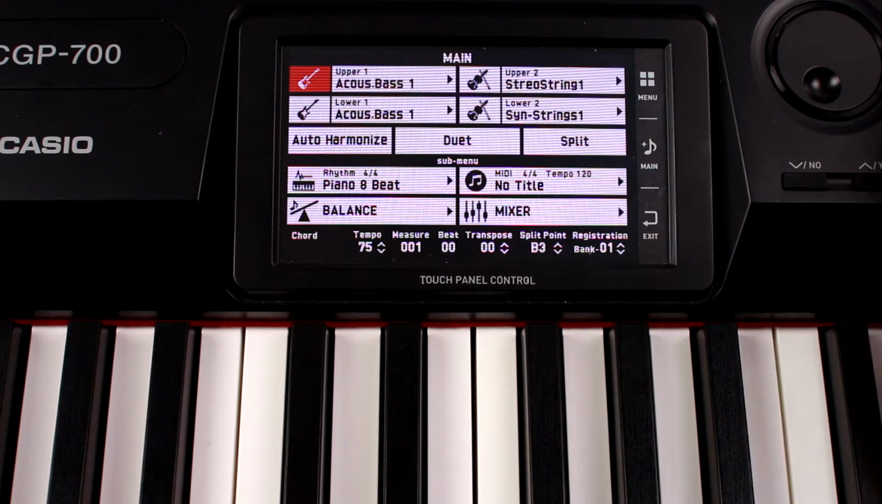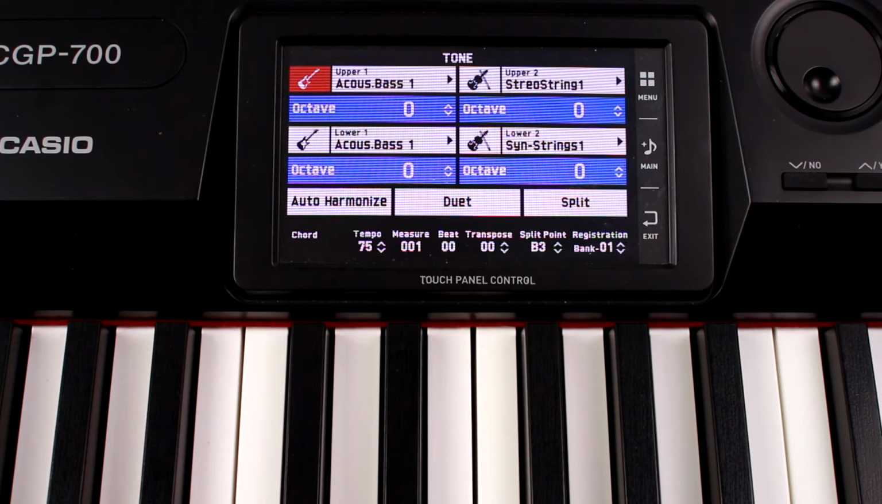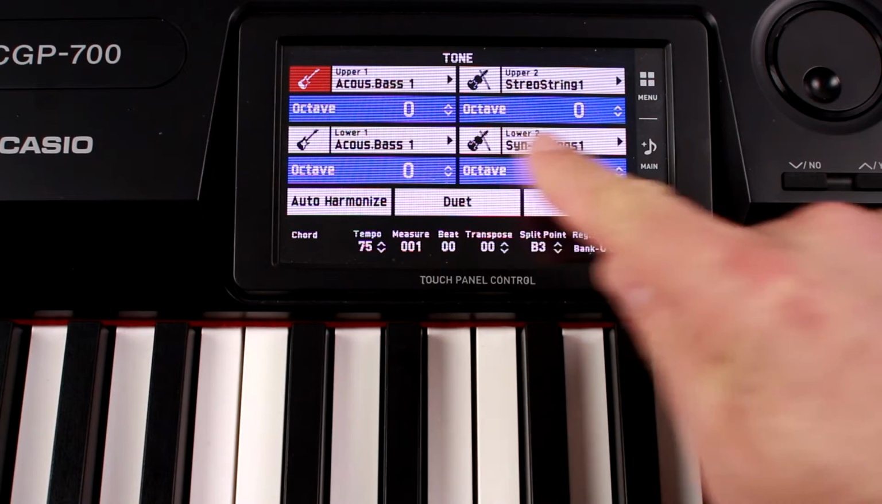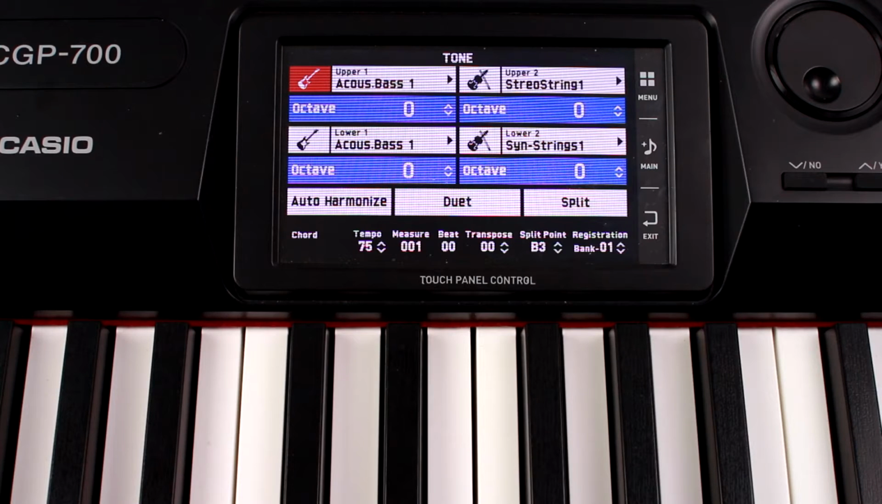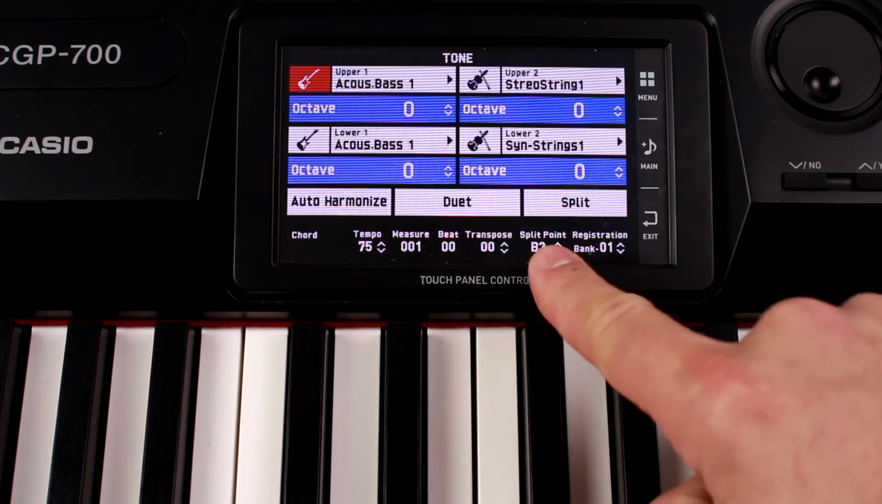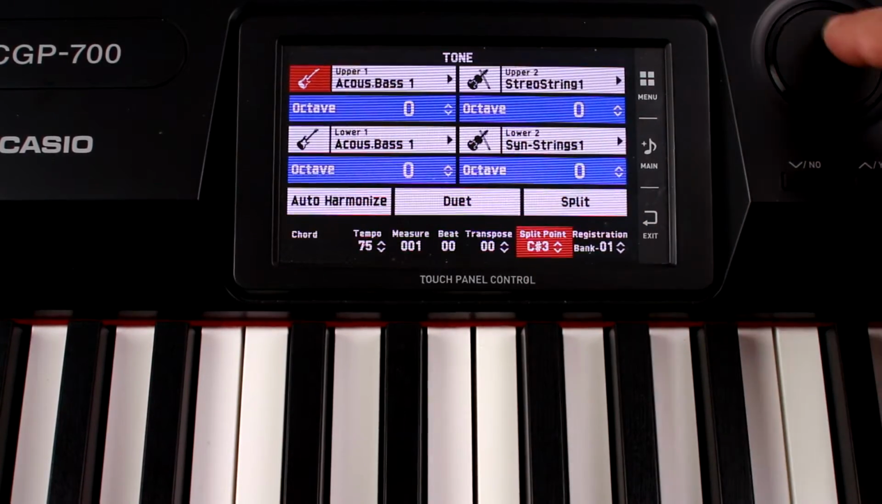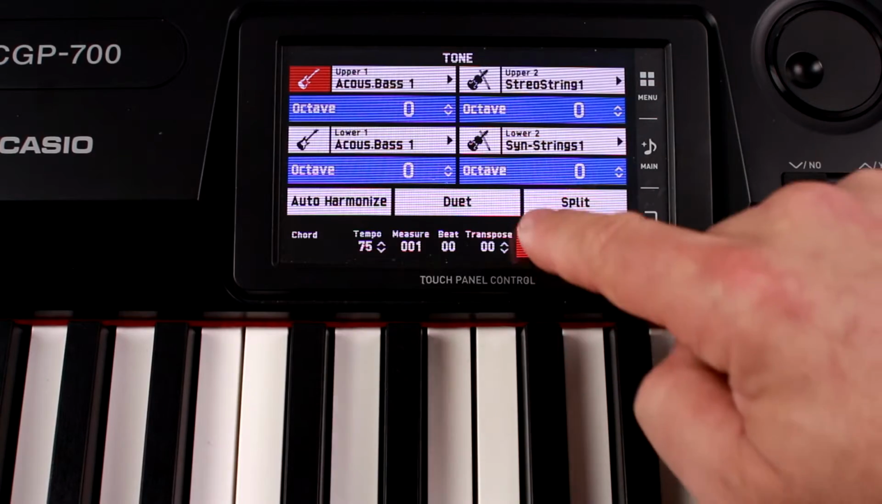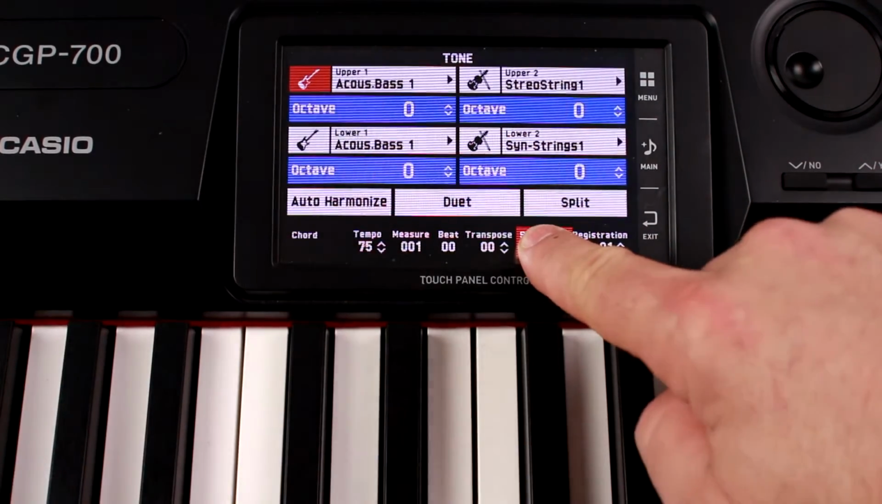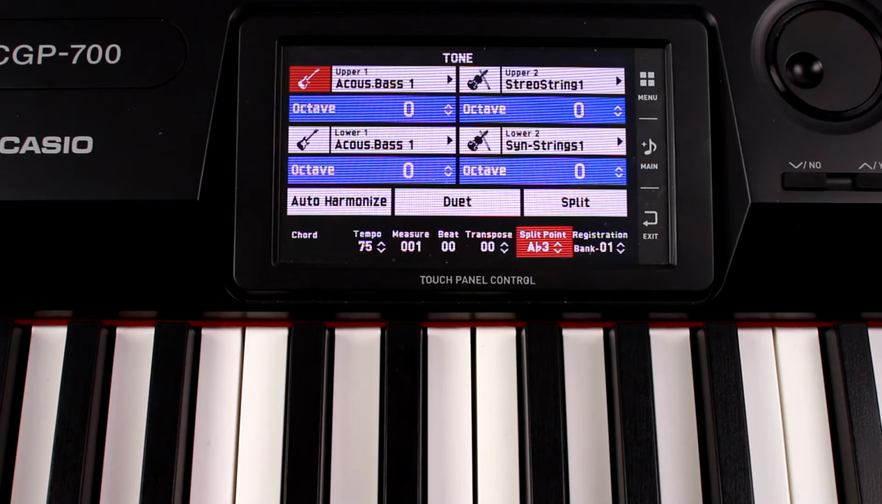I'm going to press the tone button to go to the tone display, and now we'll talk about splitting and layering sounds. The top two areas here are upper 1 and upper 2. Those are going to be the sounds that you control on the right side of the keyboard. On the bottom are lower 1 and lower 2. Those are the sounds that you'll play on the left side. The point at which the keyboard splits is the split point, and that's right here. You can touch it and then use the dial to change it, or you can hold down split point and press a key, and it will automatically select that key.